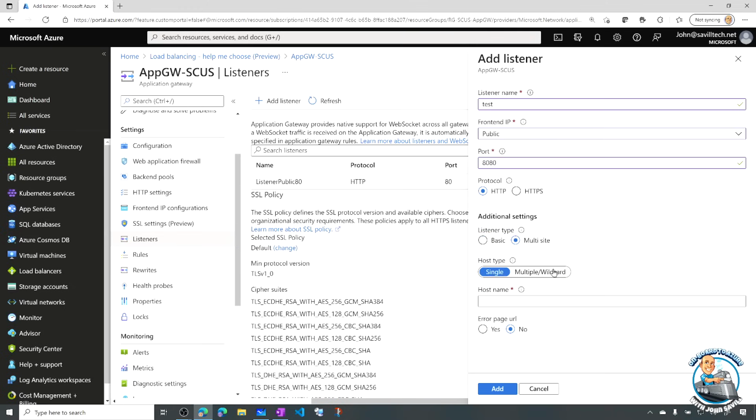With a multi-site, I can have an absolute name. So I could say www.savotech.com. I can't use wildcards. I just have to do the fully qualified domain name. I can have one of those, and that is this rule. Or I can say, actually, I want to either support wildcards or have multiple ones.